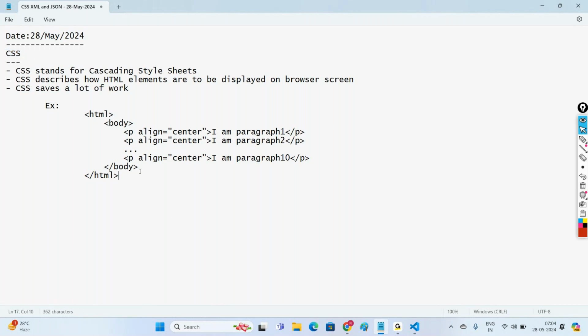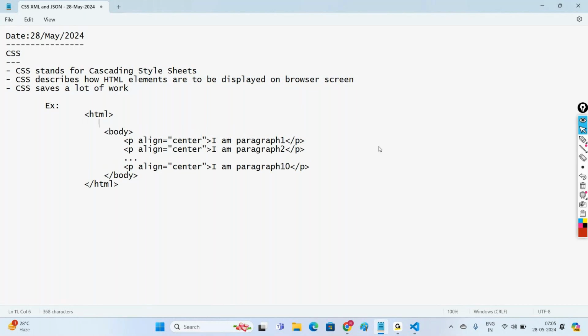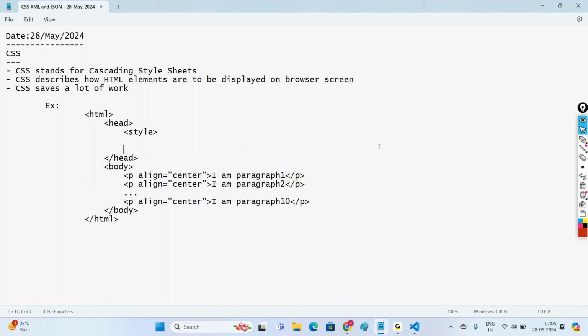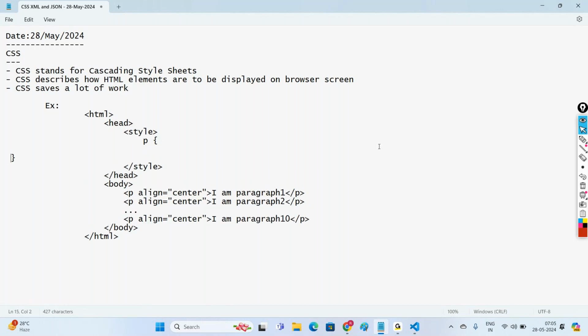So what is CSS? Whenever we use p element, how do you want to display the element on browser screen? Whenever we use p element, I want to make the alignment as center. Then how to write CSS code is, in head section, we have to use the style tag. In between this style tag, go with the element name. What is our tag name here? P. Element name P. Open and close curly braces.